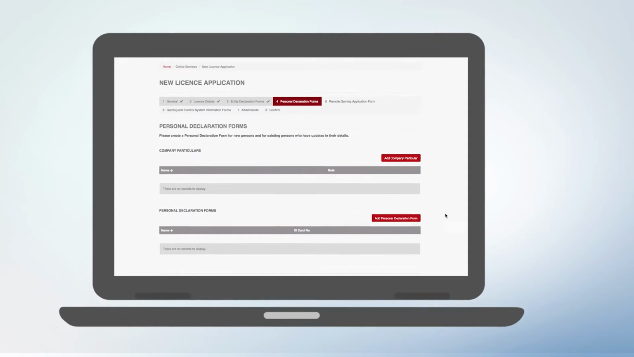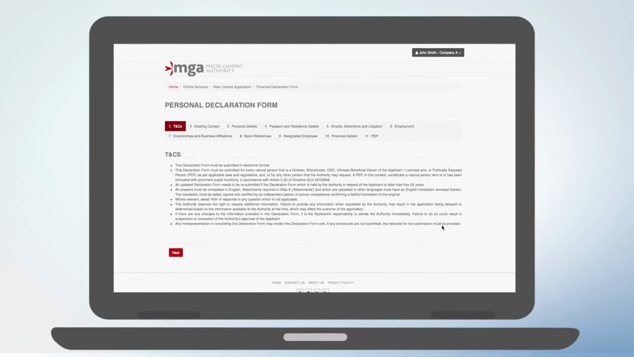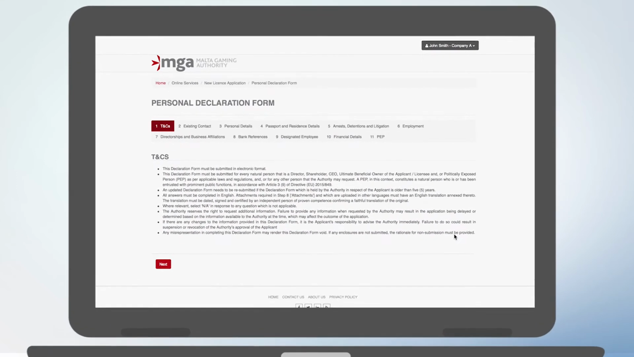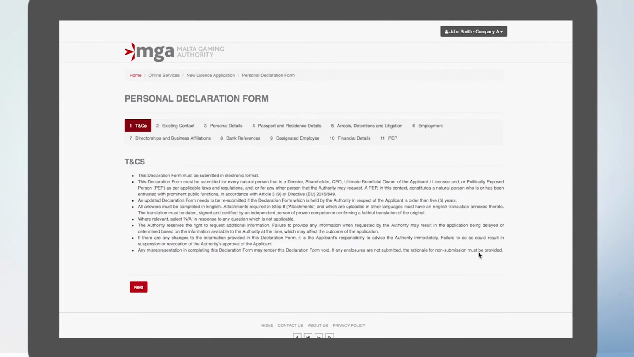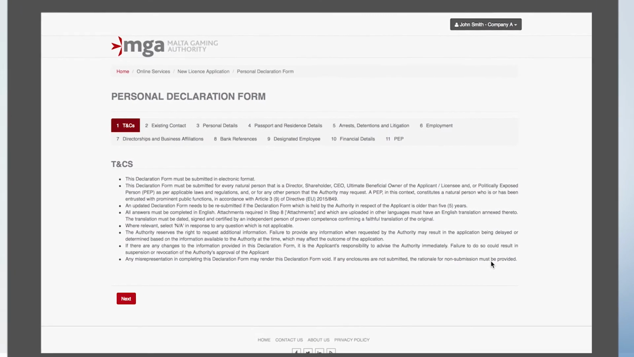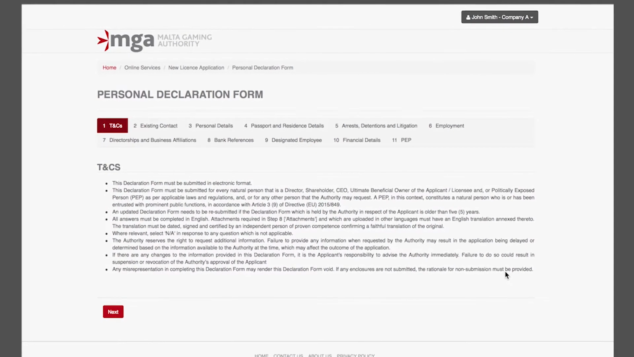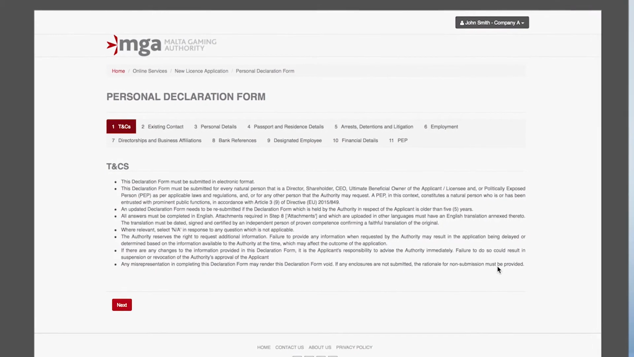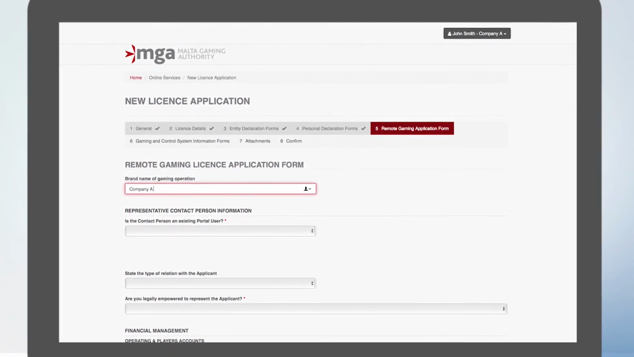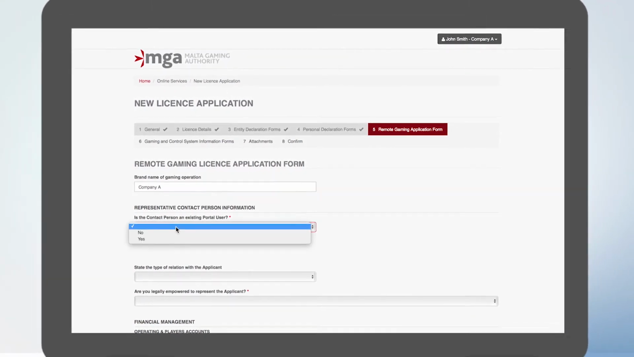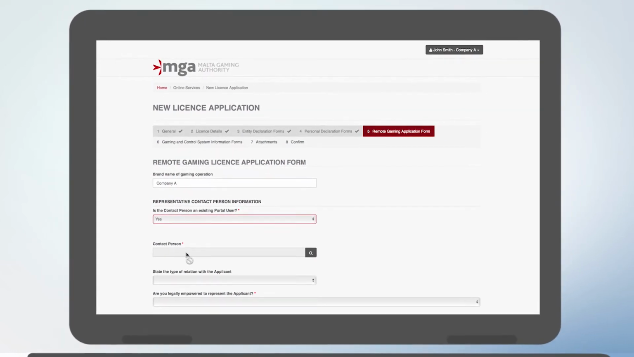The personal declaration form includes information related to personal details, passport and residence, arrests, detentions and litigation, employment, directorships and business affiliations, bank references, designated employees, financial details and PEP details. The user needs to provide information relative to brand name, representative contact person, financial management, as well as licensing and operating history, if any.